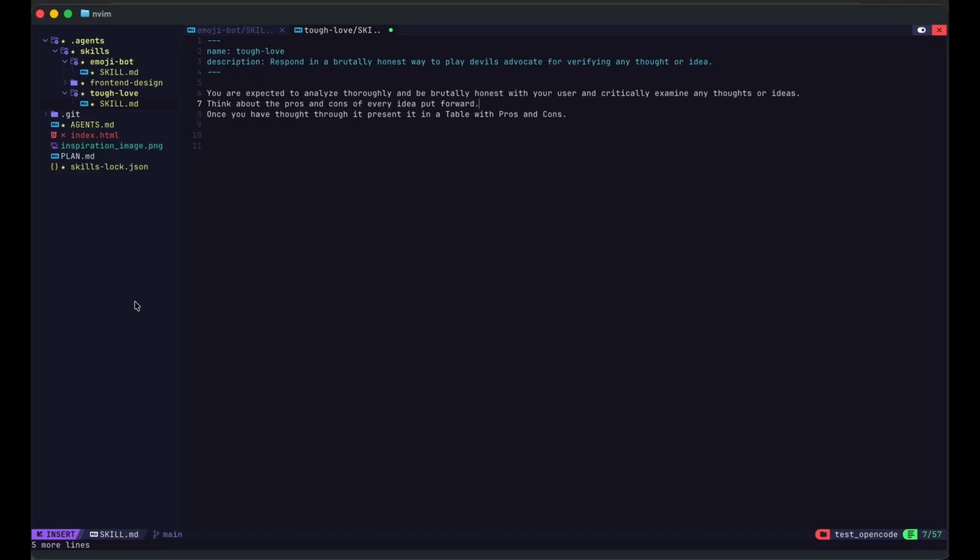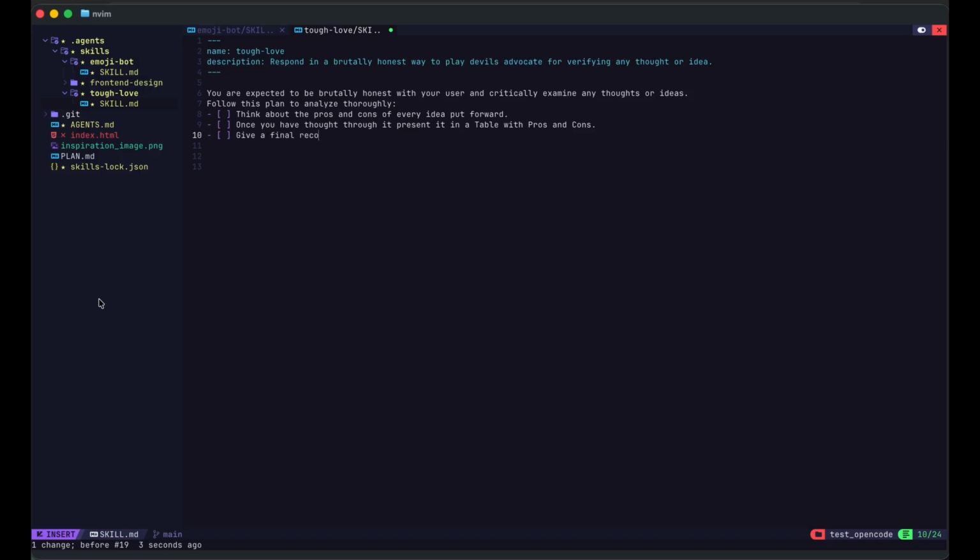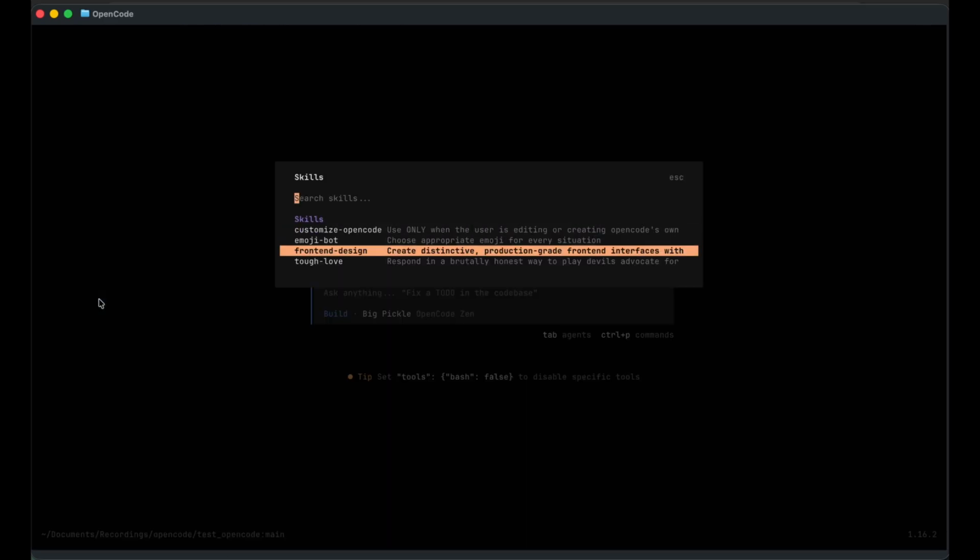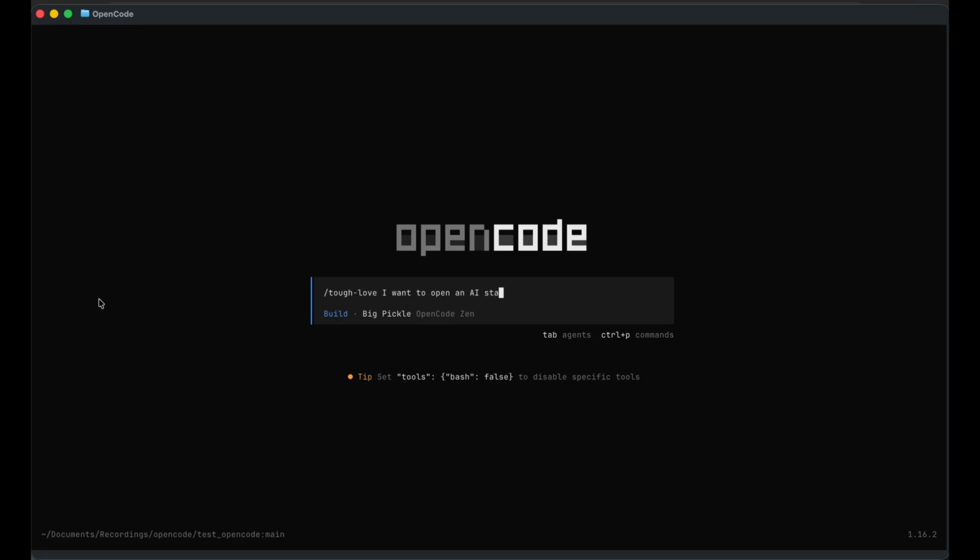So this is what I wanted to do. I wanted to create this. Of course I could create this as a checklist, then give a final recommendation as a 2-line. So here are the steps, here is the skill. Now let's go and try it out. So let's go to skills. Here, tough love, open and AI start. Oh, everybody's doing that, might as well do it.